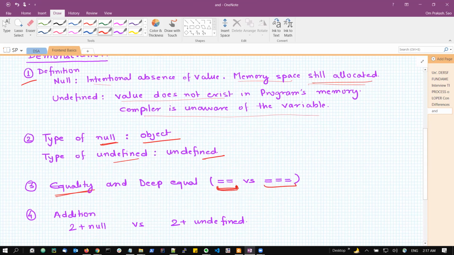So in the equality operator, what it compares is the value of the left operand and the right operand. And in the triple equal sign, or the strict equal operator, it actually checks that not only the value but also the type should be equal.